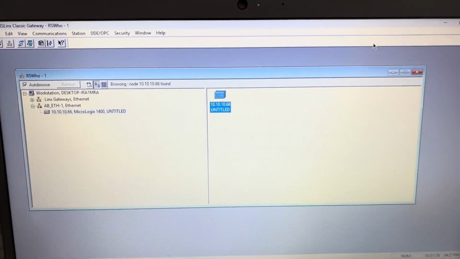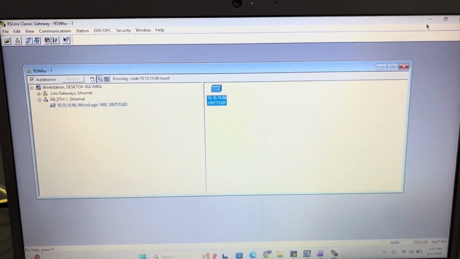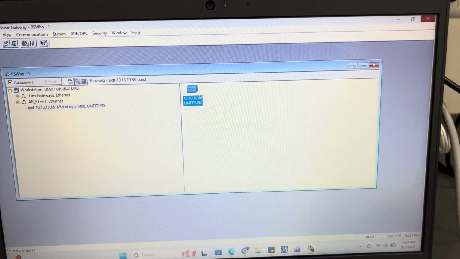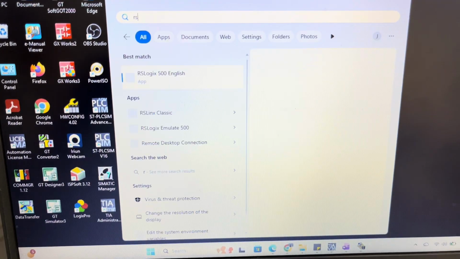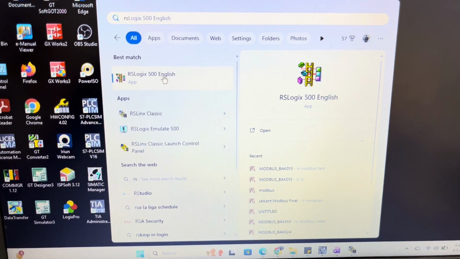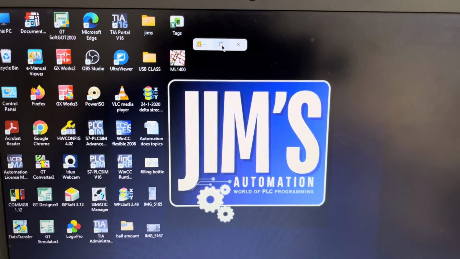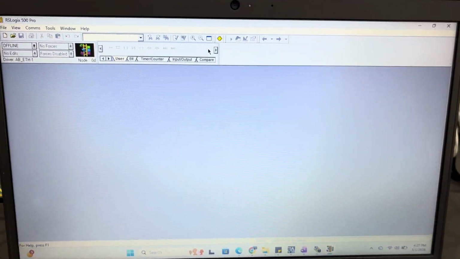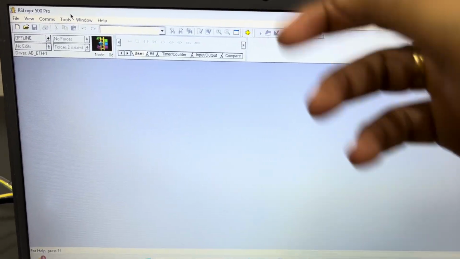So you don't need to do anything again and again. Plus, please make sure that your RSLinx is open all the time. You don't close this software, you just minimize it, right? Now you open RSLogix 500. This is our software. I'm opening this software and I want to take a backup of this PLC. I don't want to write something and download to the PLC.